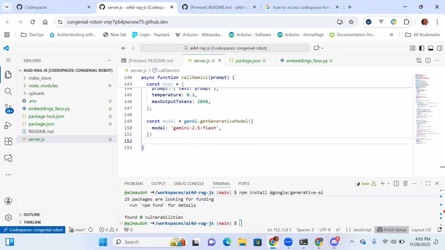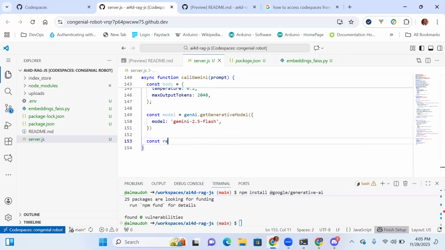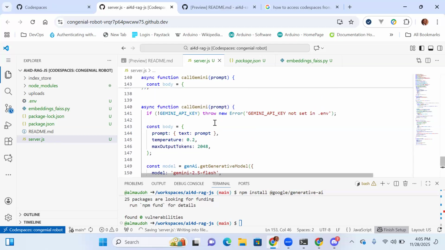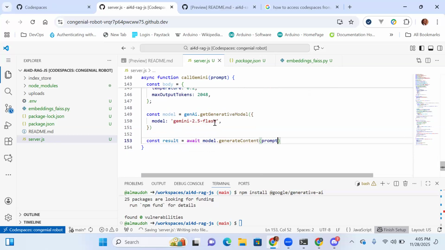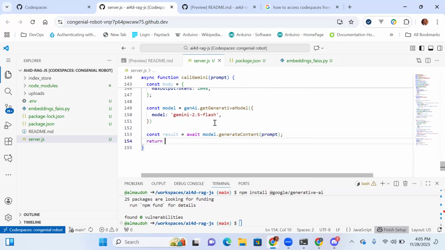We just then run our prompt, right? And we can say, okay, equals await model dot generate content. And we use prompt. So it's as simple as that, and then we can return the result.